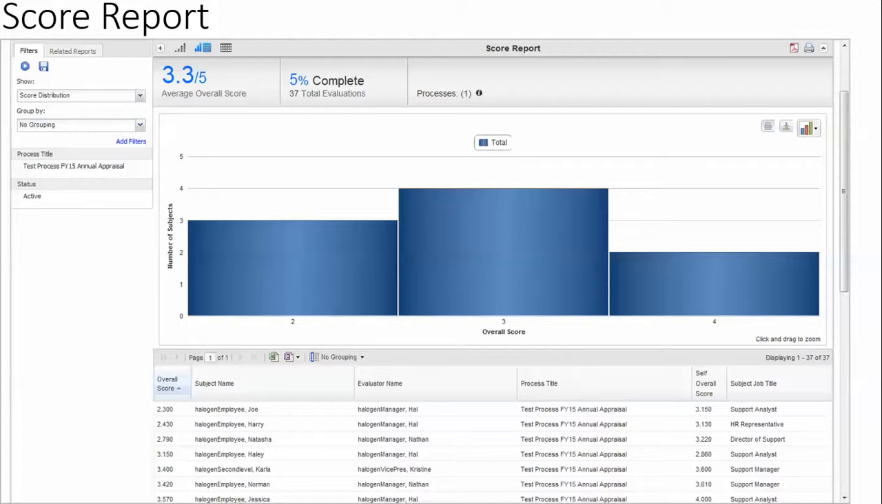The score report is the first report available. This report provides information on performance appraisal scores and is useful during an appraisal process, particularly for second-level managers looking to calibrate scores within their own units. The score report can include information such as manager scores, self-appraisal scores, and comparison of scores between years. When running this report, ensure that you have the correct filters, including the process title, such as FY16 Appraisal Process. Using filters will be discussed momentarily.